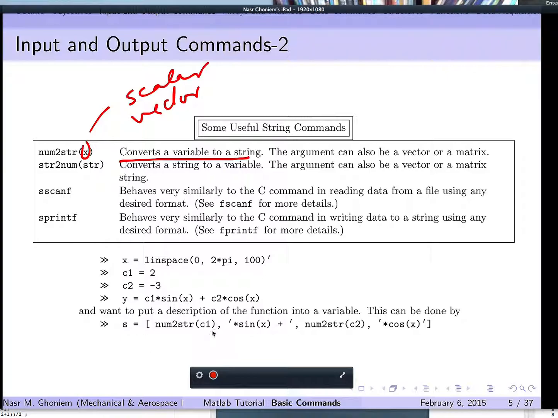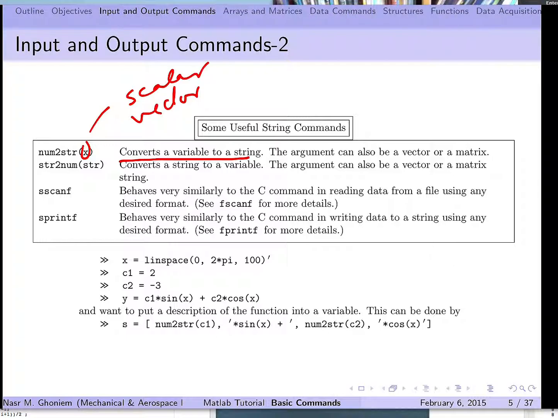First one here, first element of the string. So this is a vector also that is called s, but the elements are just strings. The first one is num2str(c1). It means that it's going to take c1, which is 2, put it here and convert it to a string that looks like the letter 2.